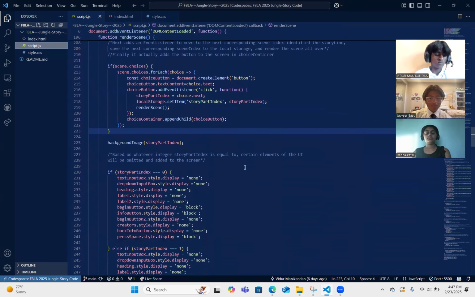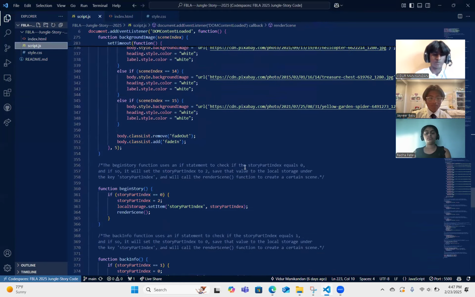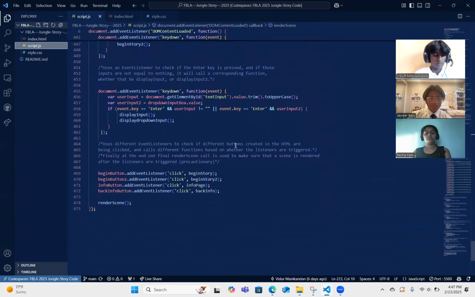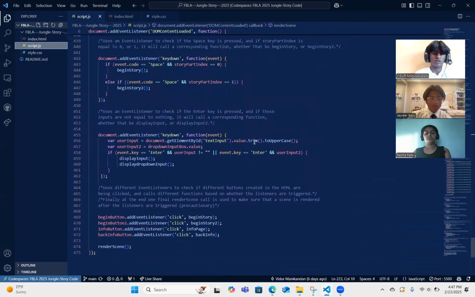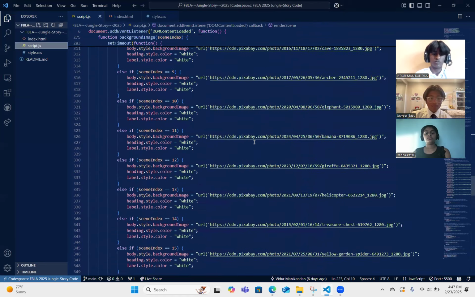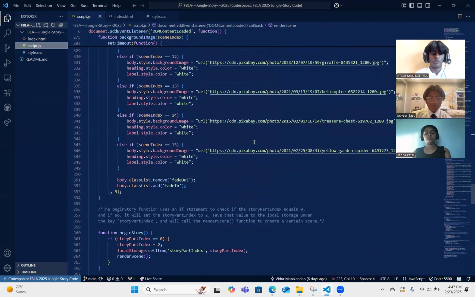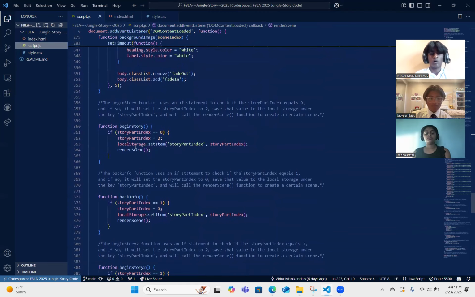For example, it applies event listeners to the button. I'll show you where that is really quick. Right here. And it also changes the background, which is shown here. And then it also utilizes the local storage of the computer it's being run on, which is shown down here, where it's using a key called local story parts index, which stores the value it got from a story part index variable in the local storage. Next.